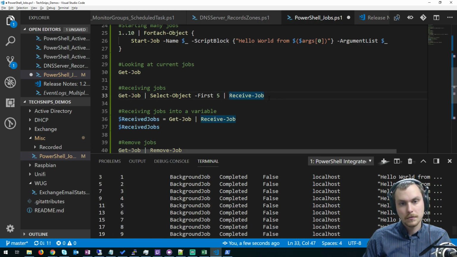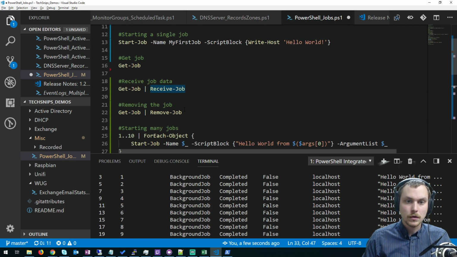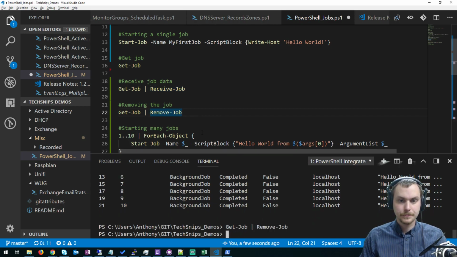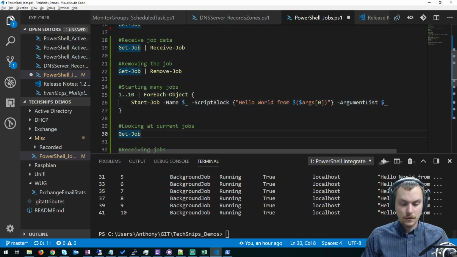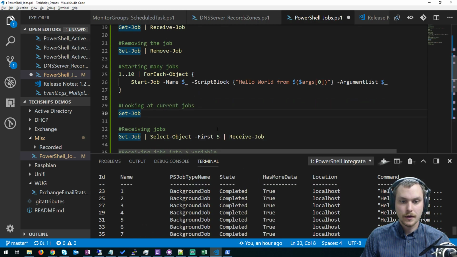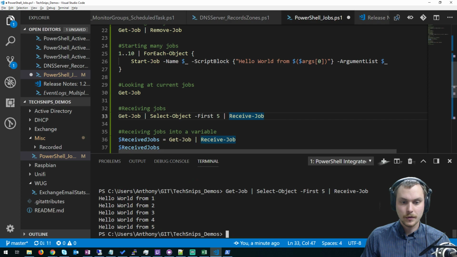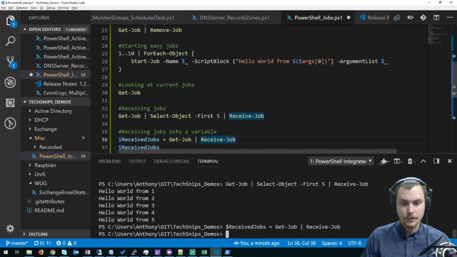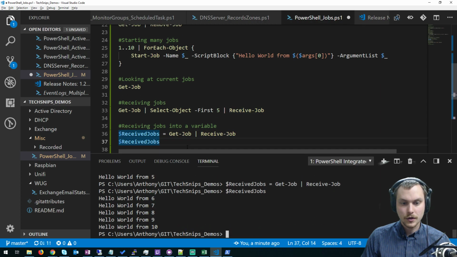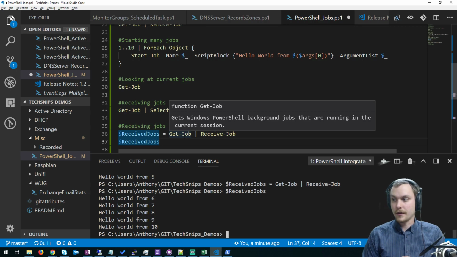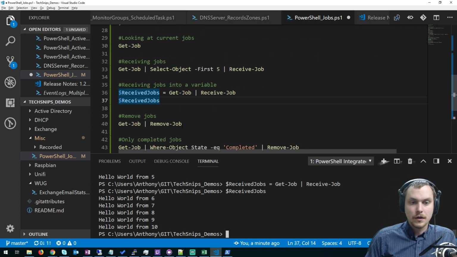Select object. Okay, let's try that again. You get jobs, so they all 10 have more data. So get jobs, select object first 5, so 1 to 5, that's what I expected. Receive jobs equals get job pipe to receive job, and there we go. Okay, so now it's actually assigned to that variable as a good demonstration.